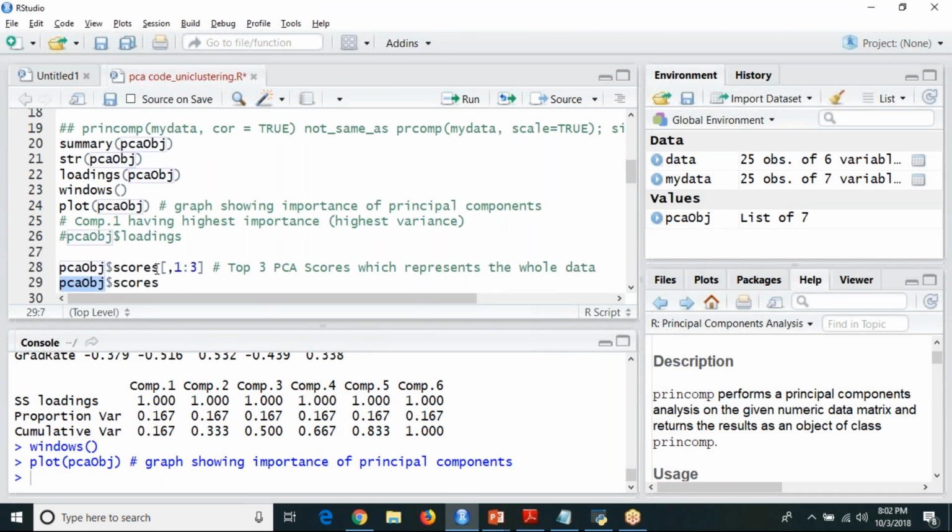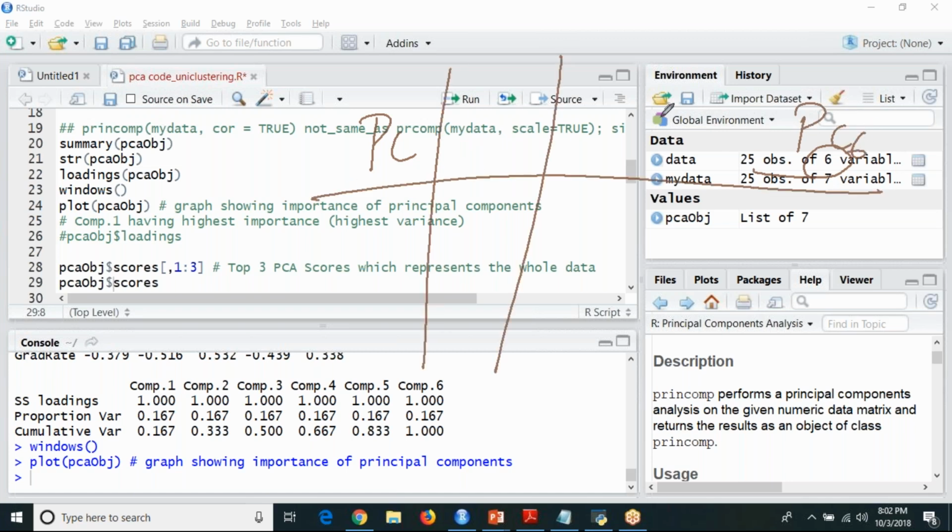Under that PCA OBJ, I'm going to take scores. PCA OBJ scores will give you the principal component scores for all the original variables. Because how many original variables have we passed here? 6 variables. You are going to get PC1 till PC6, rather than getting your original columns, you're getting PC1 to PC6.